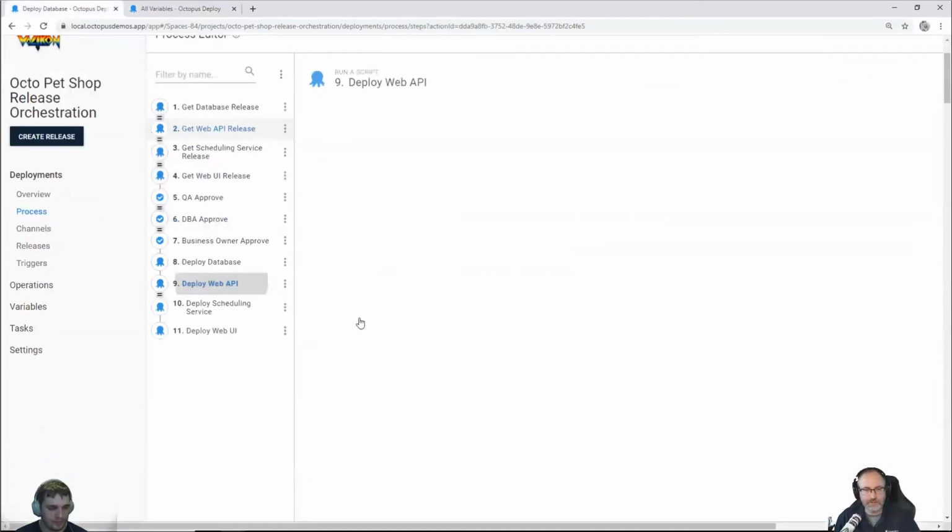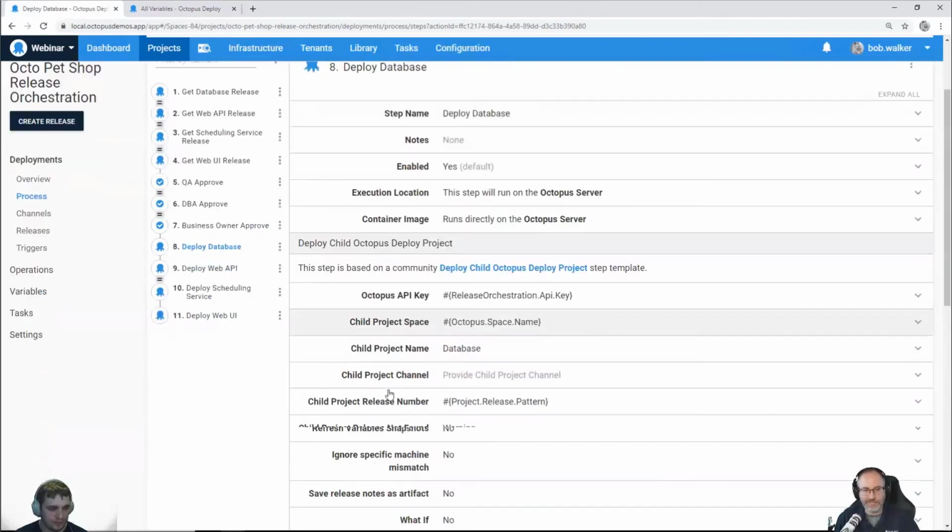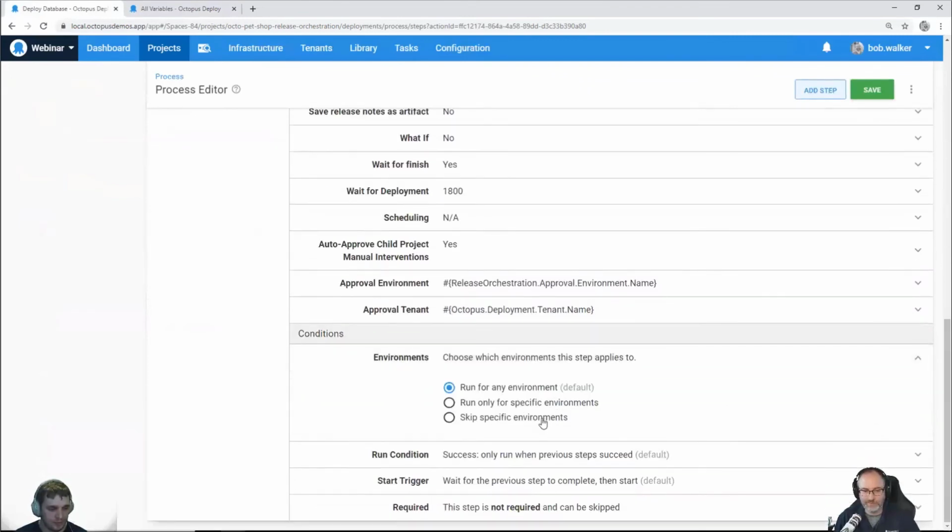So let's go ahead. The nice thing is we don't have to change what environments. Oh, we do have to change what environments they ran in. I almost forgot. We don't want to run this in the prod approval environment. So let's skip.